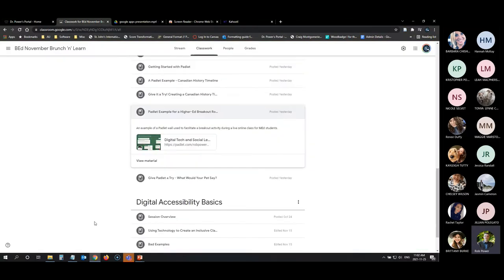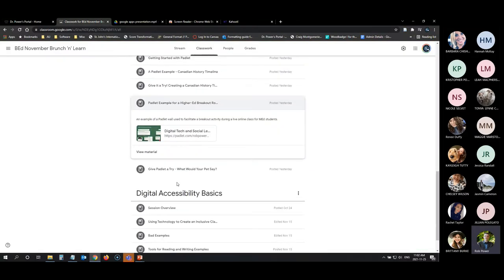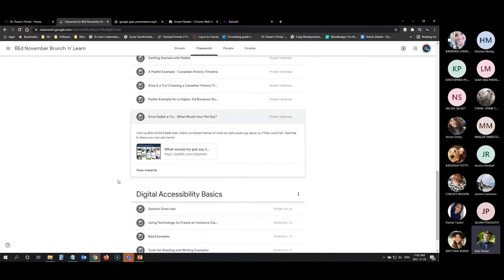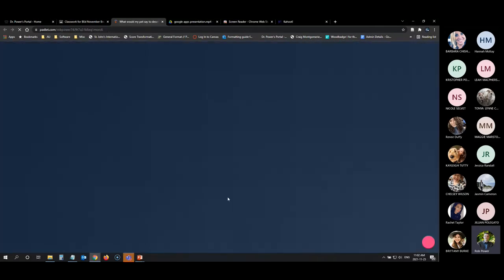And I have a third example here. This is one that the students in 4108 actually participated in during our first week of class. A little bit of an icebreaker activity. What would your pet say? And this wall is open if any of you want to check it out later on and add your own memes to it. Then you can feel free to do that.